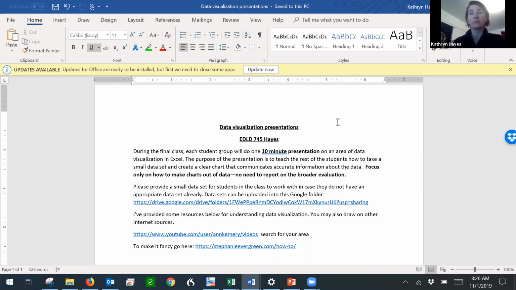Using your Likert items, so using your numerical items, you will do one demonstration of data visualization for the class. So you're going to essentially show us how to do a particular kind of data visualization. It's a 10-minute presentation, and this is very important.